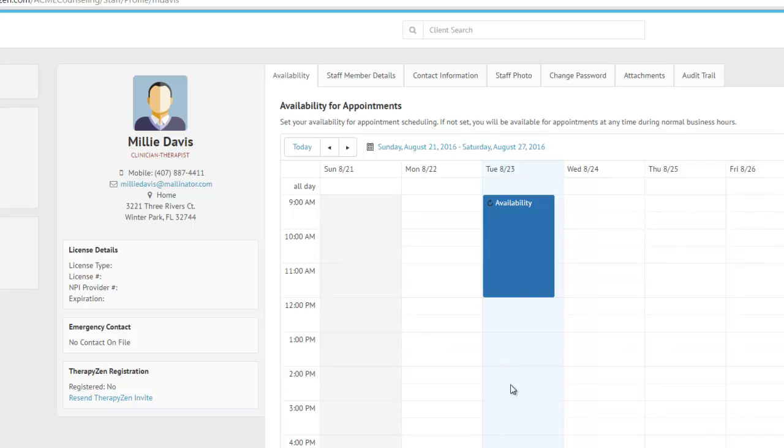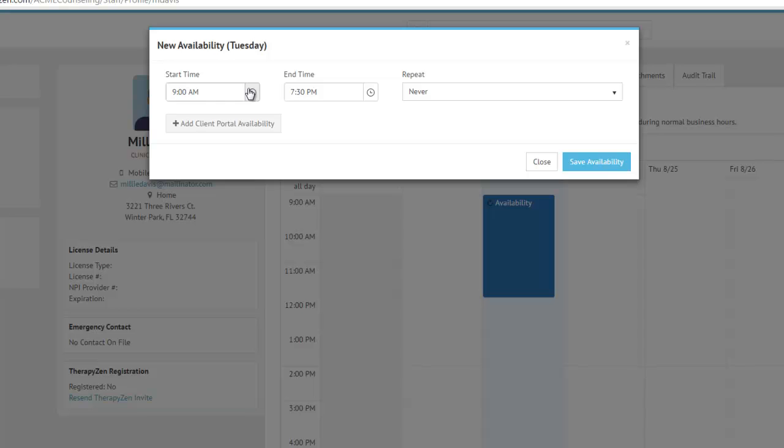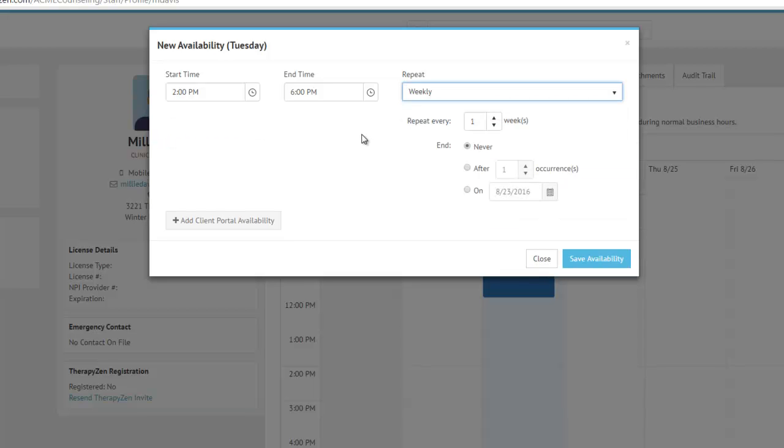So I'll double click in that very same column here, which is Tuesday at 2 p.m. I'm going to set my start time to 2 p.m. And we'll say I'll take appointments all the way up until 6 p.m. Once again, I'll set whether or not I want this to be my repeating Tuesday schedule. I'll say this will repeat weekly.